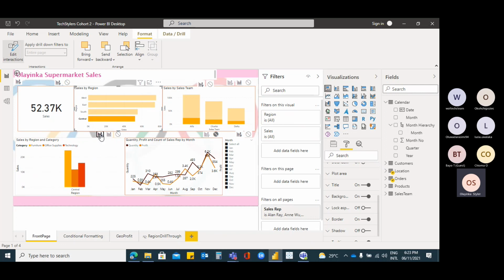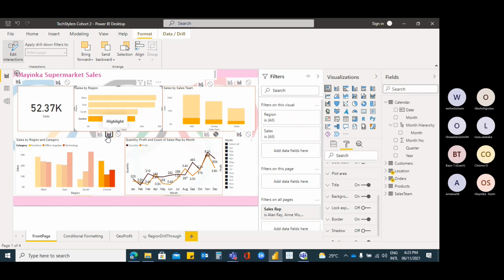If I change this to filter, see that the others disappear. So that's just the difference between filter and highlight. Filter totally takes out all of them. Highlight shows the one that is selected and then blurs out the others. So edit interactions is really a fantastic way to decide how you want your data to show.